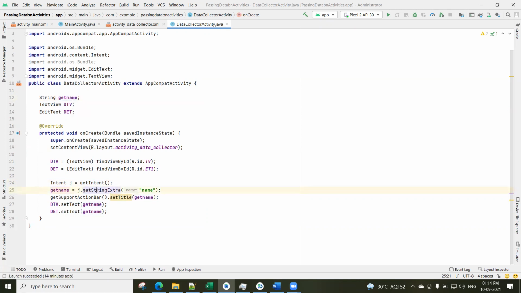J dot getStringExtra. This is provided over there. This getStringExtra is the syntax. What is passed under this intent, that value will be stored in this particular variable. Once we have collected that, with the help of that, we can manipulate the data based on our need.